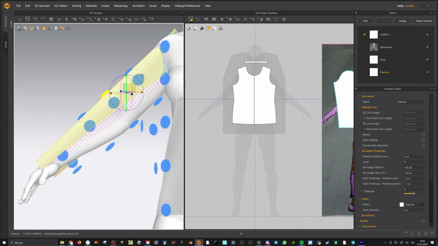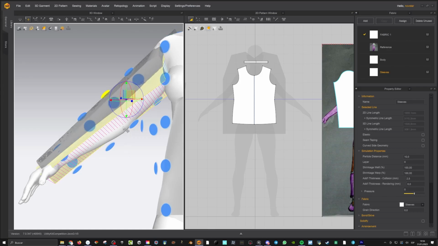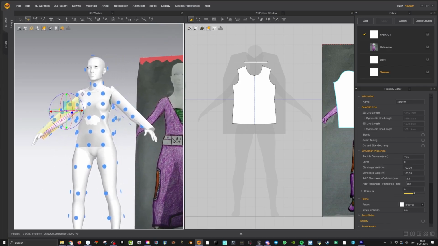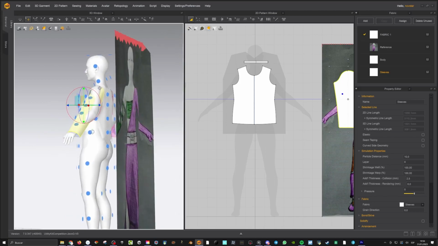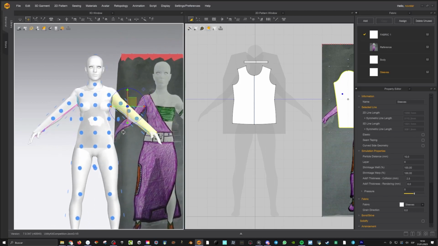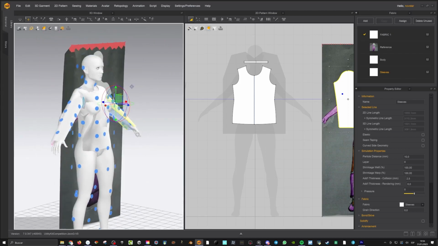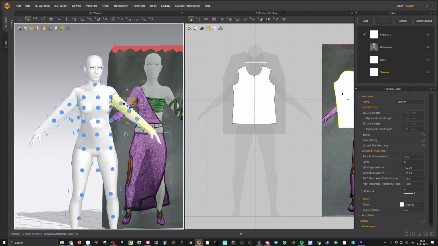And then we can lower it a little bit. And this is actually pretty good. So same here, just lowering it a little bit. Okay, that's not looking too bad. Okay, let's press spacebar and see what happens.